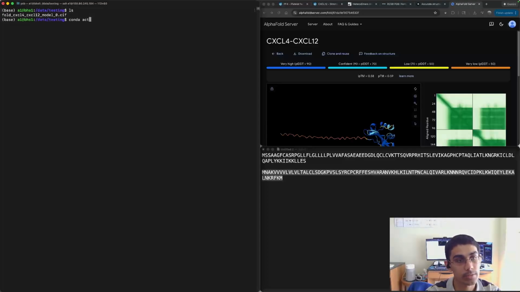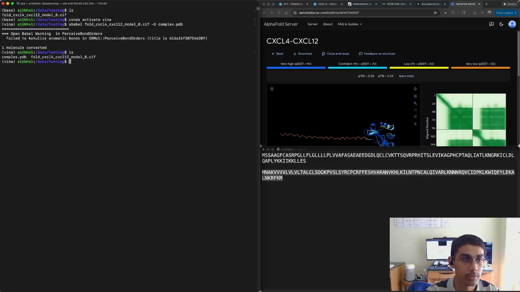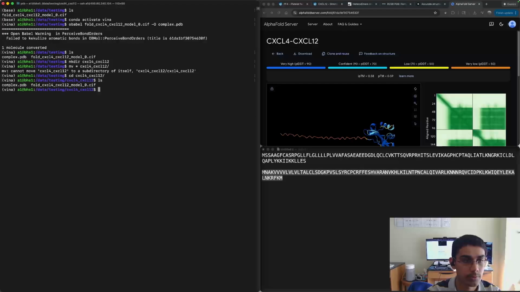So one tool that we can use is obabel, which I have in this Conda environment. So let's do obabel, and then you type in the file name, and then -o for output. And let's just output this as complex.pdb. And there it is. Let's also make a folder for this simulation, CXCL4, CXCL12. All right. So now we have everything in there, and now we can actually get started.